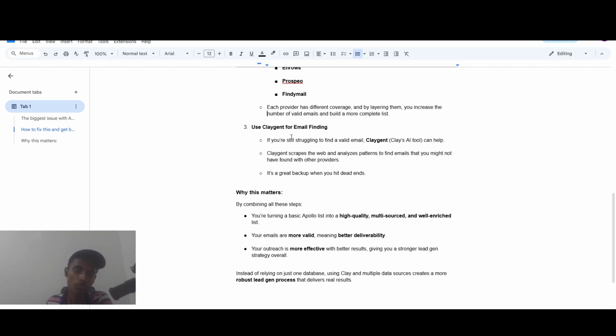And your outreach is much more effective with better results, giving you a stronger lead gen strategy overall. Instead of just relying on one database, using Clay and multiple data sources creates a more robust lead gen process that delivers real results, meaning better conversions at the end of the day. You get better leads, you get more leads, you get more booked calls, and you get more conversions because of that. Now, let me show this to you in action, right?